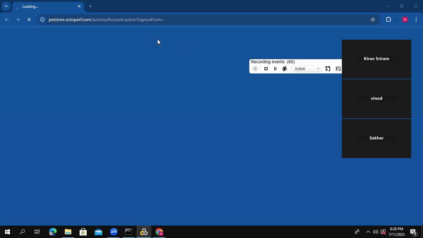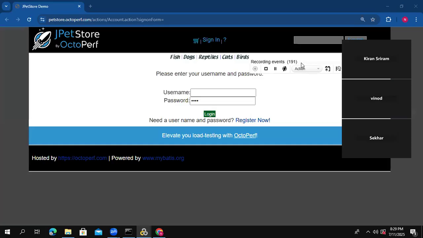So we should wait until the page loads. Mainly we need to observe whether these recording events are increasing or not. If it is stuck after 91, then we are unable to record the script properly. Then again, I'm giving the transaction name.